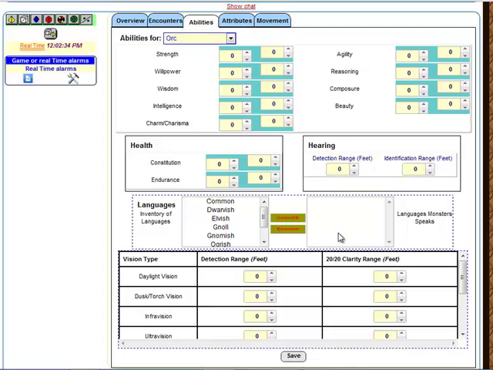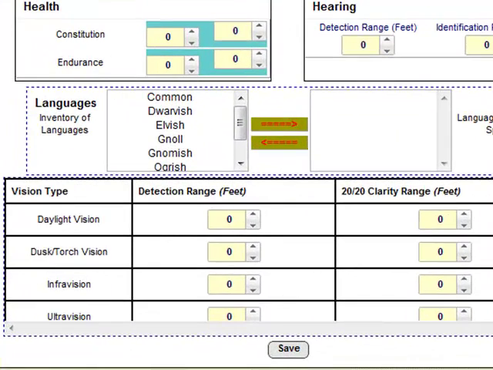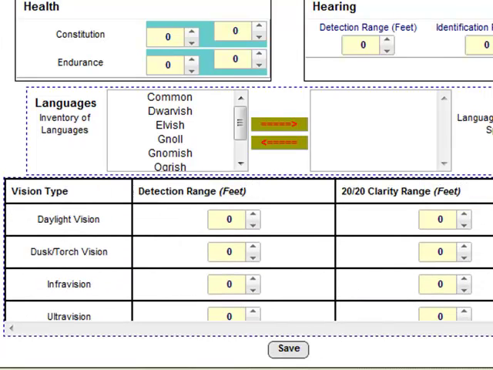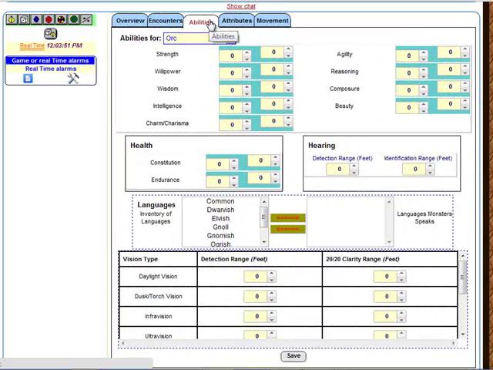It's pretty straightforward. And the vision table down here at the bottom allows you to capture vision-related information under different conditions. And you'll notice that we make a distinction between detection range and 20/20 clarity range. And this is to account for the fact that creatures like eagles might be able to detect that something is present at around 10,000 feet and see it as well as you and I see 20/20 at about 200 feet, as an eagle's vision is anywhere from 4 to 10 times better than our vision. And that's it for the Abilities tab. Now let's move on to the Attributes tab.